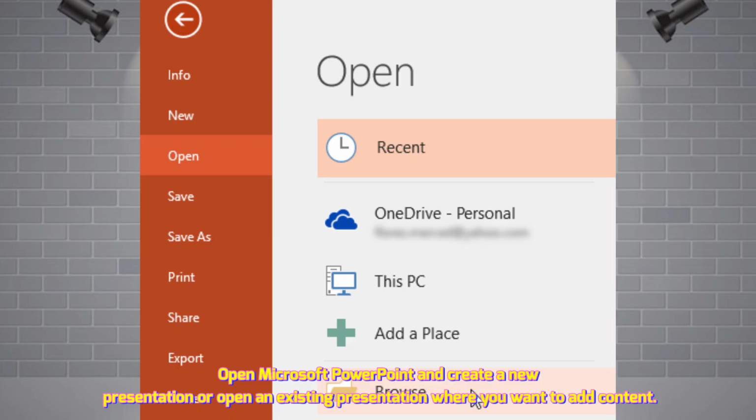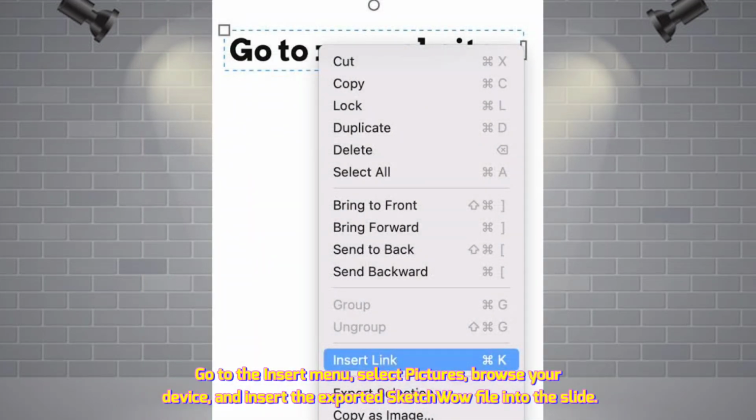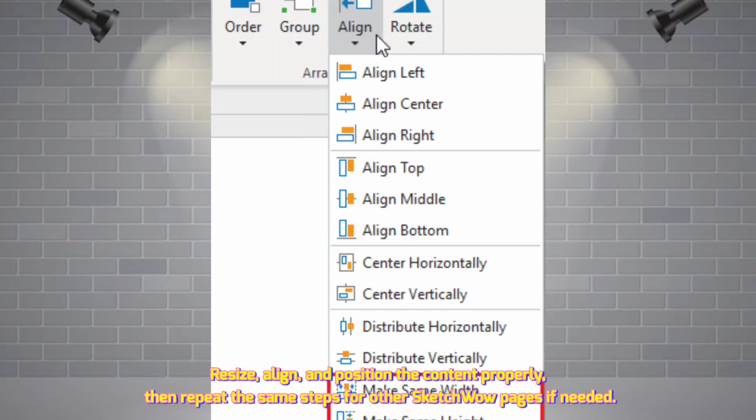Open Microsoft PowerPoint and create a new presentation or open an existing presentation where you want to add content. Go to the Insert menu, select Pictures, browse your device, and insert the exported SketchWow file into the slide. Resize, align, and position the content properly, then repeat the same steps for other SketchWow pages if needed.